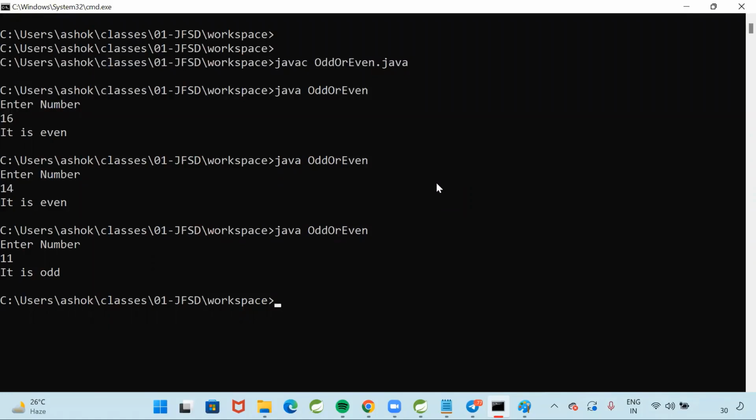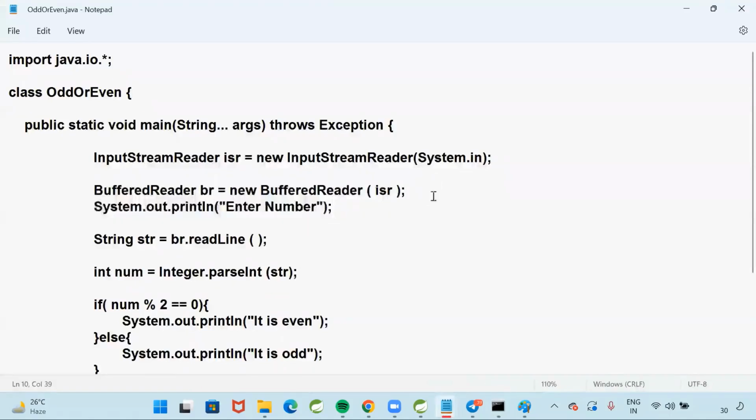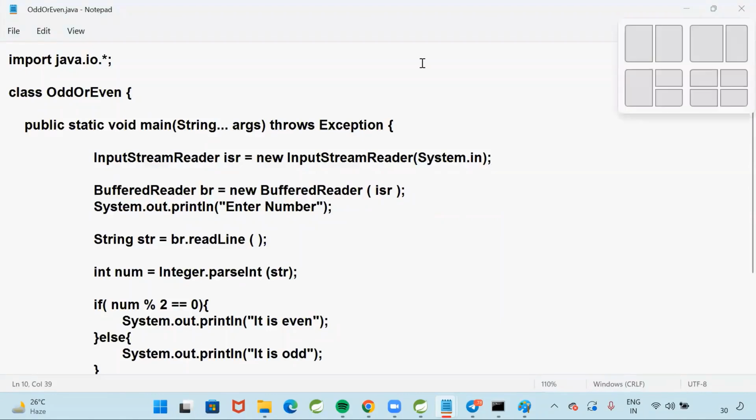Are you clear with this? Yep. Look at this code. Online people able to understand? Yeah, you can give that also.